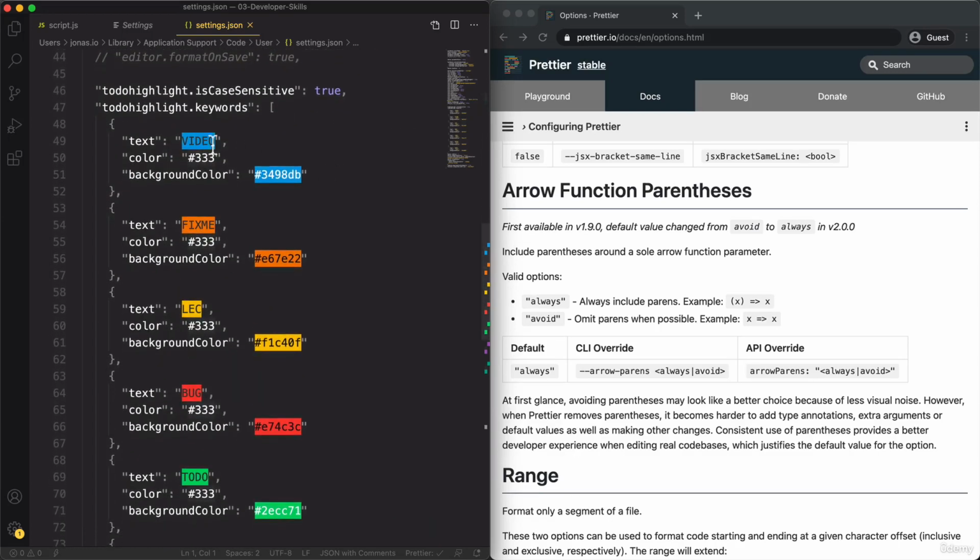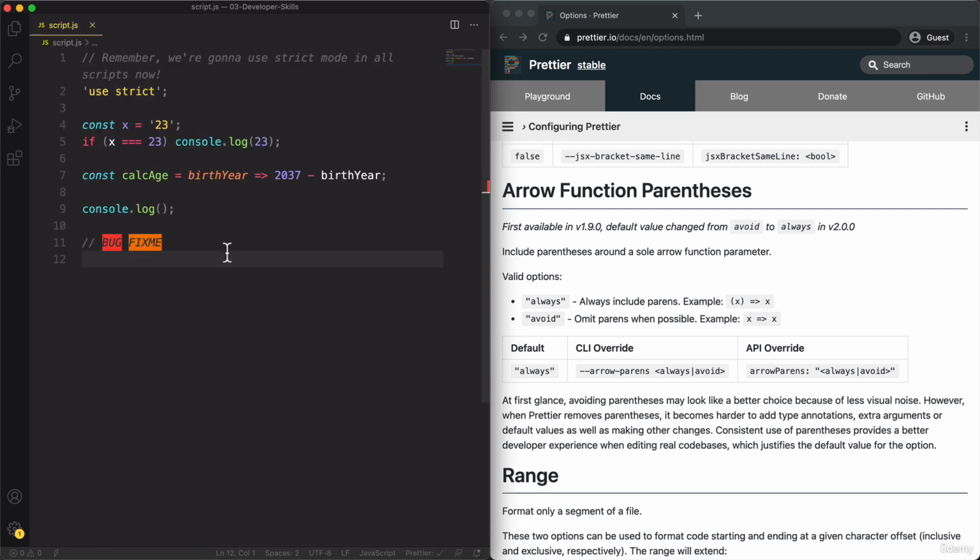And so here is how I defined these colored tags. So you need to install the Todo Highlight extension. And then in your settings, you just write this kind of code to define different colored tags for different texts. Okay, so very useful one again.